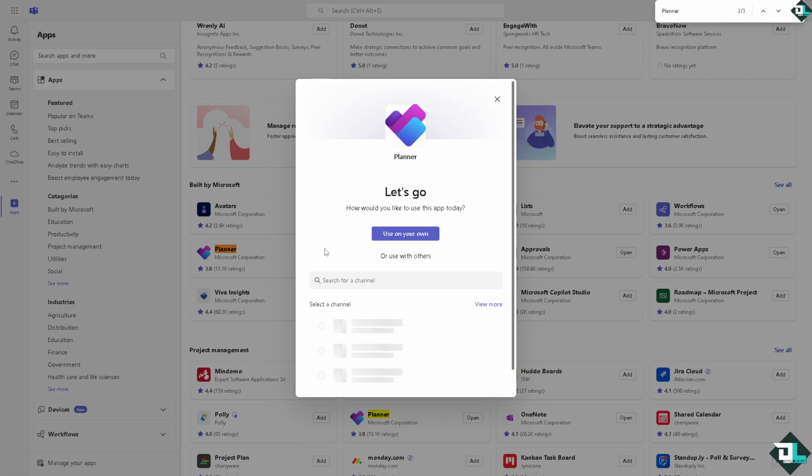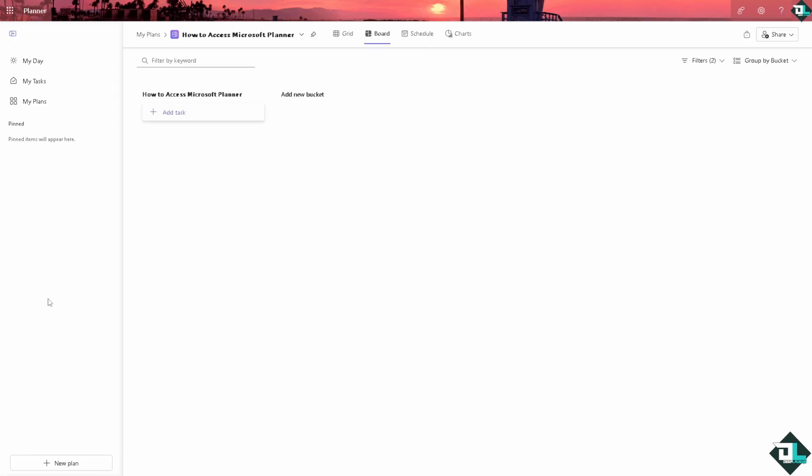Click on the open. You have two more options here. You can use on your own or use with others. That's another way for you to be able to open Microsoft Planner in Teams. Click the use on your own, and that will lead you to the plan wherein you can add another task here inside Microsoft Planner.